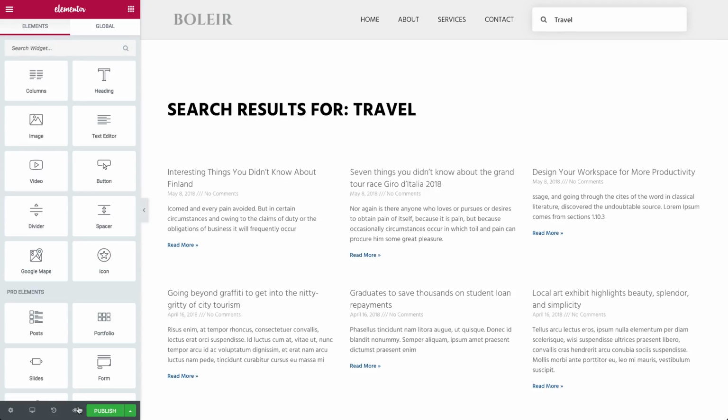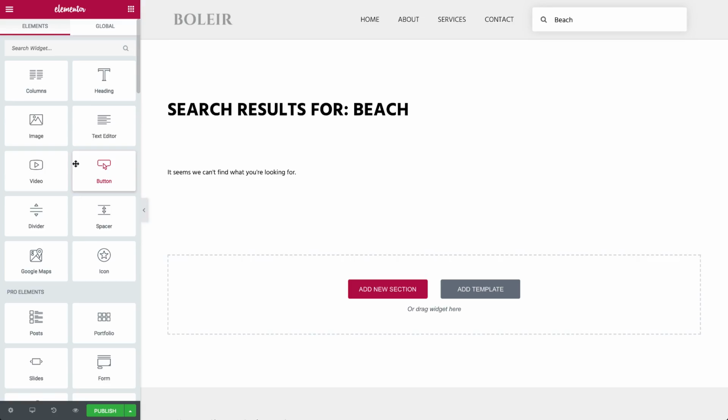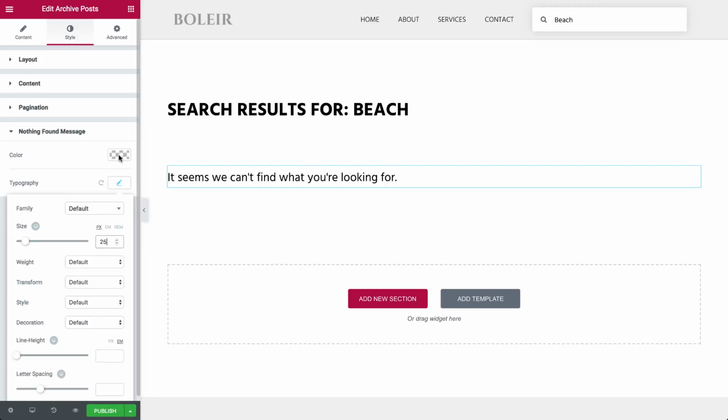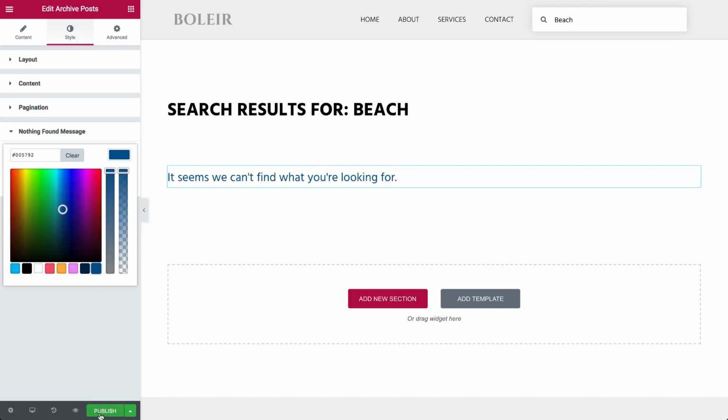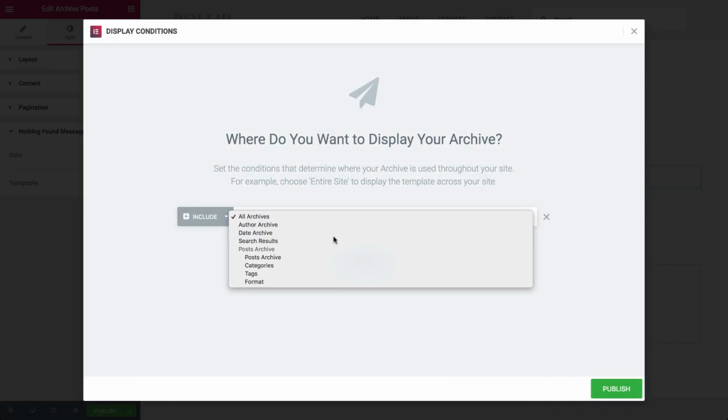And what will it look like if there are no results? Don't fret. You can customize your default site message to be displayed to visitors if there are no results. Now to apply the design to your search results page, click Publish, and in the Conditions window, select Search Results.